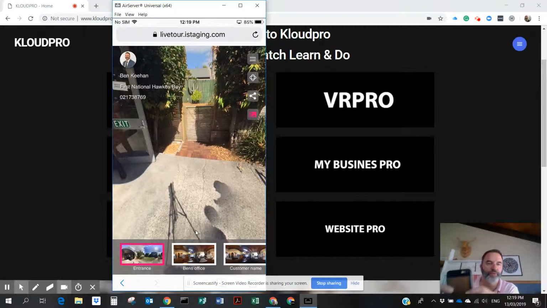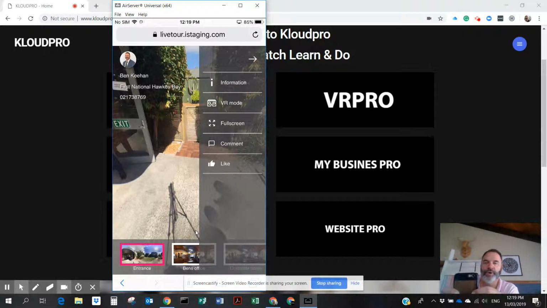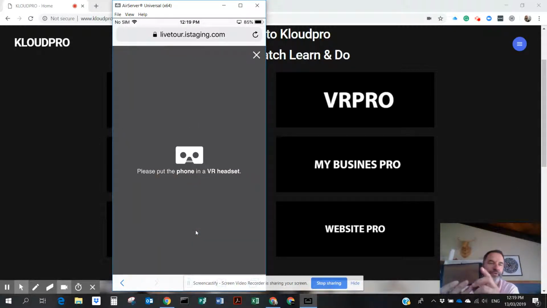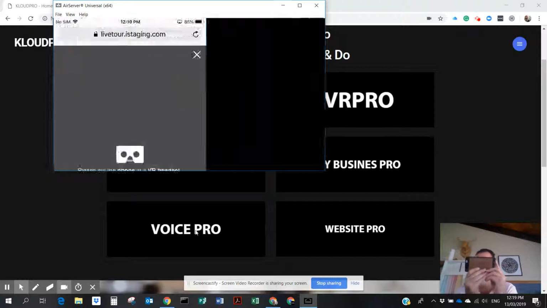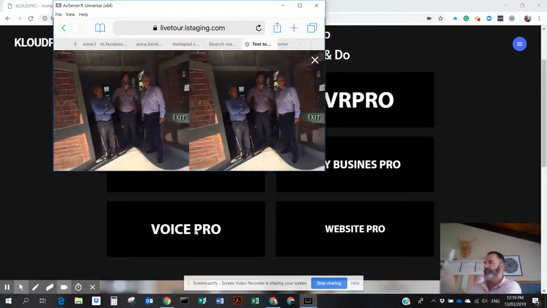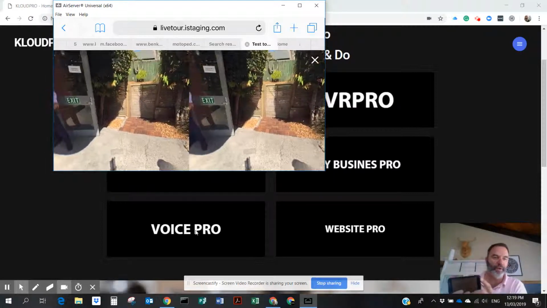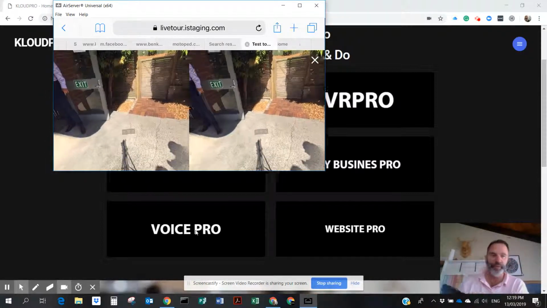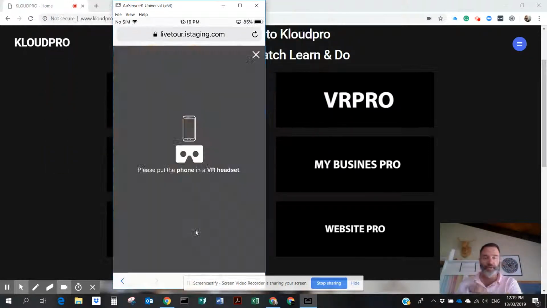If I wanted to put it into VR mode, I can tap the menu and put it into VR mode, turn my phone on the side, put my headset on, and then look around the property. Pretty self-explanatory. So what we're going to do now, we're going to crack into the editor, and we're going to edit the tour that I created in the property. I'm going to close that.